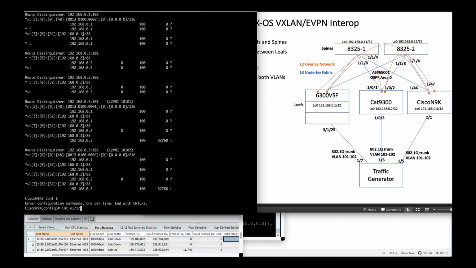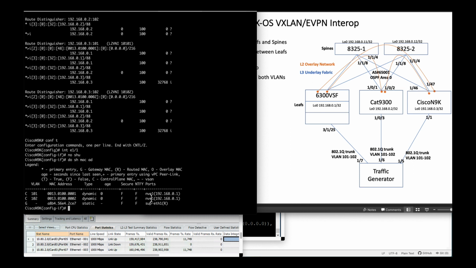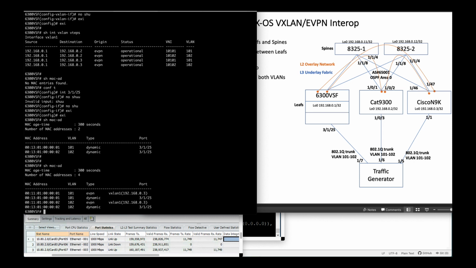Let's bring up the port on the 9K. This is the port facing the traffic generator. It should come up now as well. And you see they begin to start sending traffic. And these are the MAC addresses learned remotely from leaf switch number 1. While on the 6300, we see both the local MAC addresses learned as well as the remote MAC addresses learned. So it is working. We are learning the MAC addresses from the 6300 to the Cisco Nexus 9K, right? And we have traffic being sent and received correctly as expected.